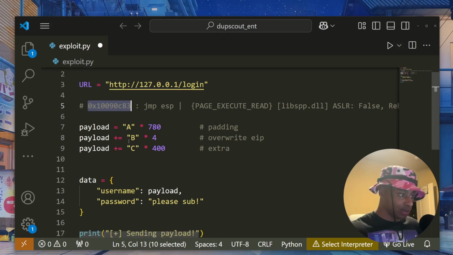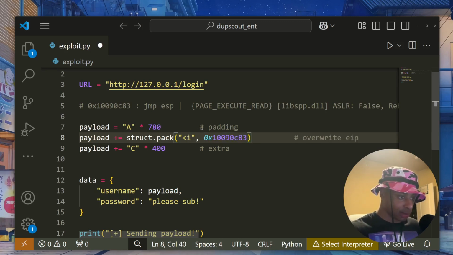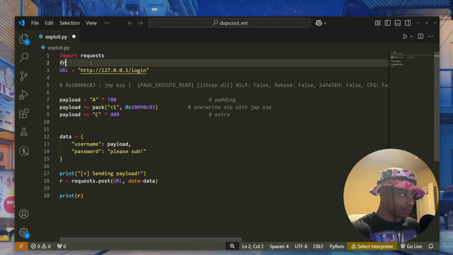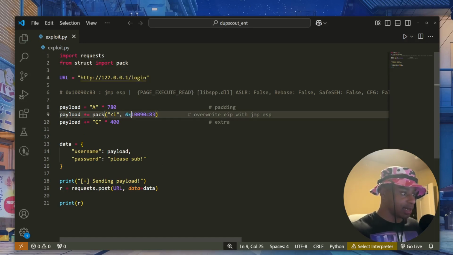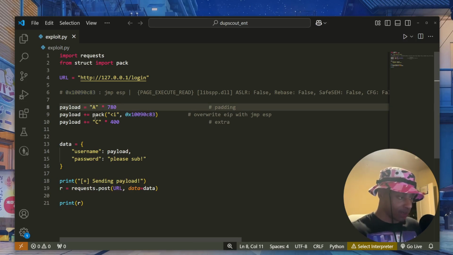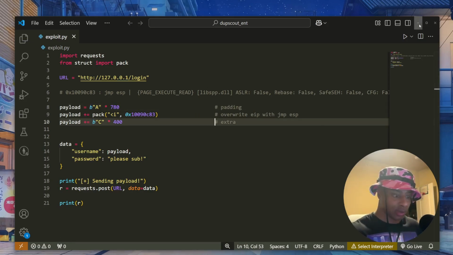So we want to change a few things. We want to change this EIP overwrite, and we want it to be struct.pack, little endian integer for this address. So we need to actually include this module. Let's just say from struct import pack. And all that does is take a hex value and convert this hex value to the correct byte representation. And since we're using Python 3, we can't concatenate bytes with strings. So we need to add a little b in the front here. This looks good.